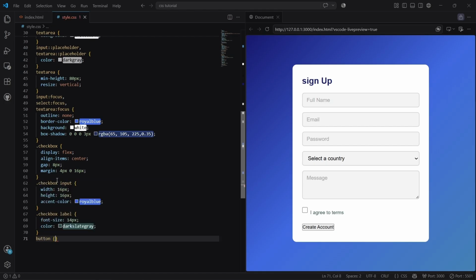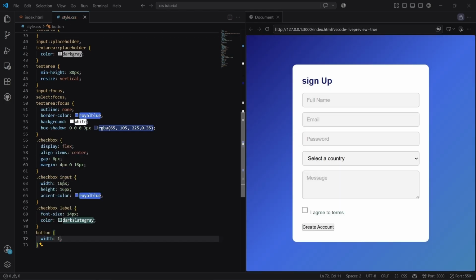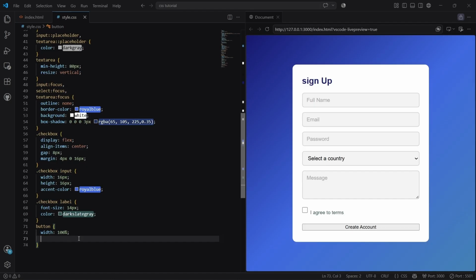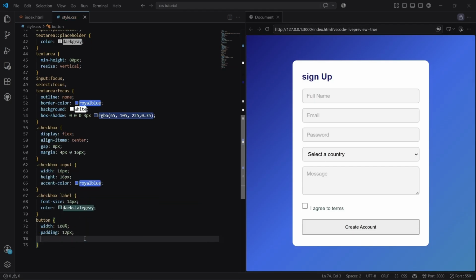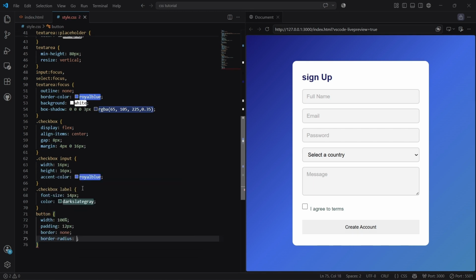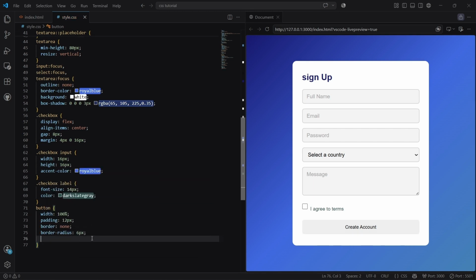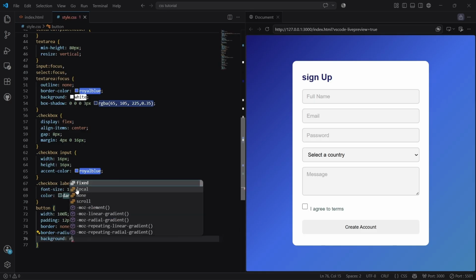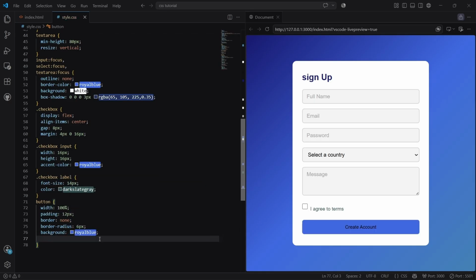Set the width property. Type 100%. Set the padding property. Type 12 pixels. Set the border property. Type none. Set the border radius property. Type 6 pixels. Set the background property. Type royal blue. Set the color property.